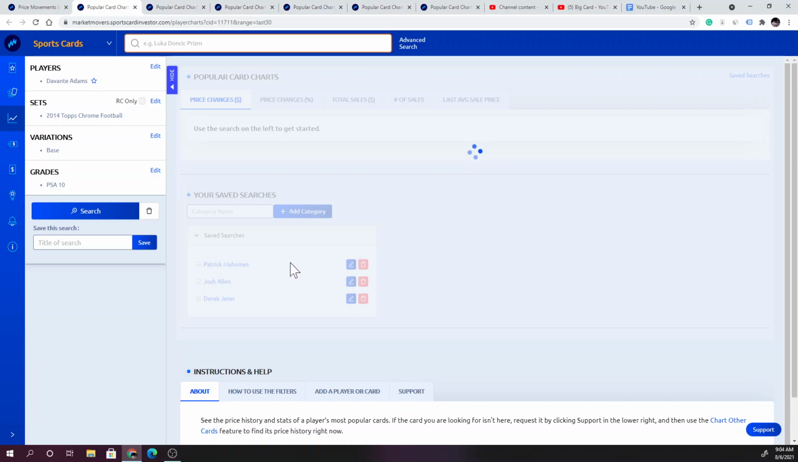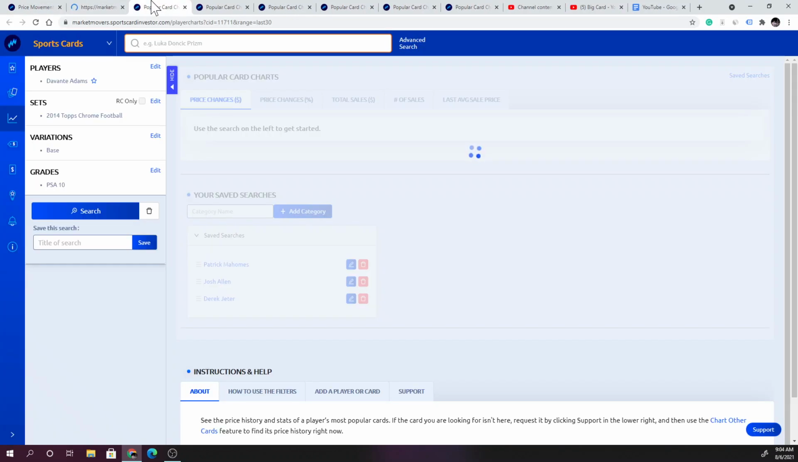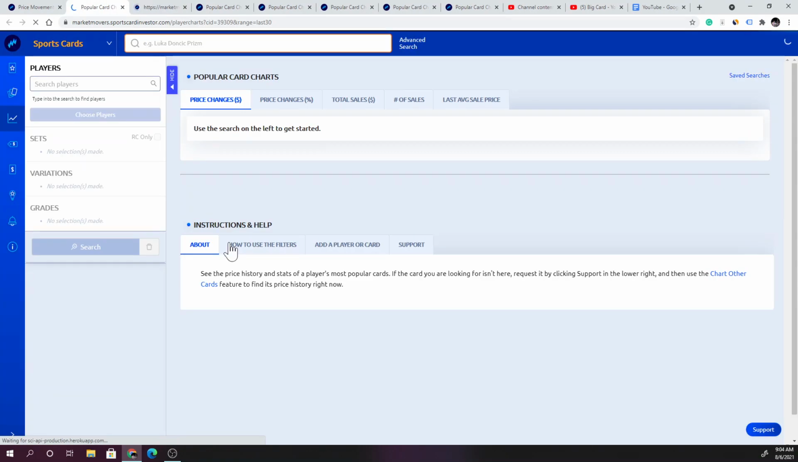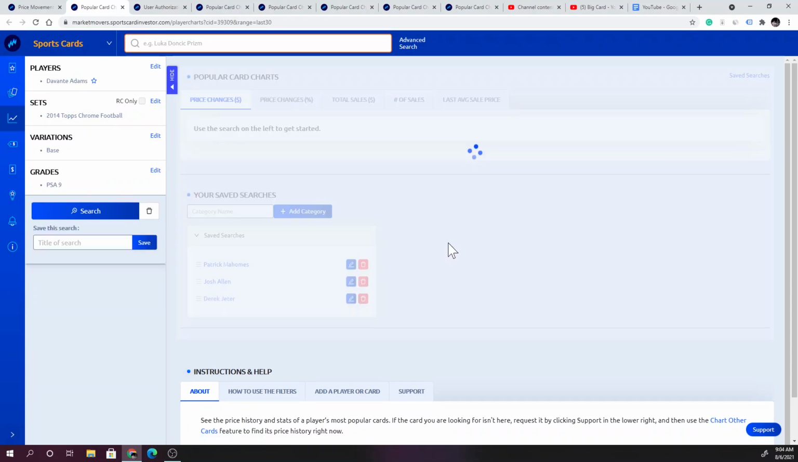Market Movers is moving slow today. I'm going to keep going. We'll come back to it because we don't have time for all that. Maybe the PSA 9 will load faster. Let's give this a quick chance. 5 seconds. 5, 4, 3, 2. There we go.